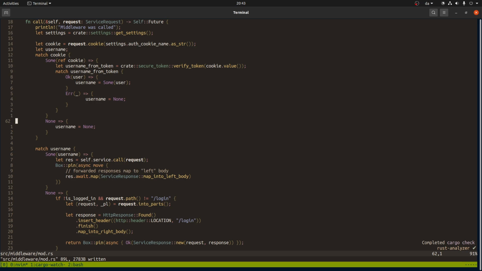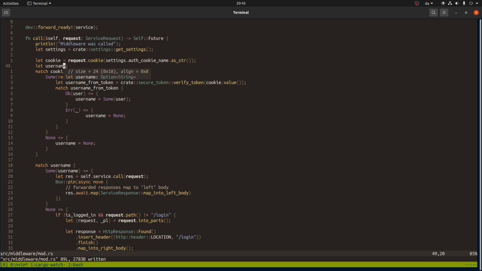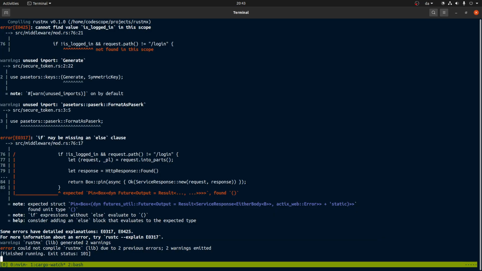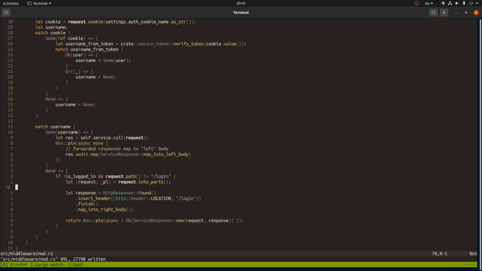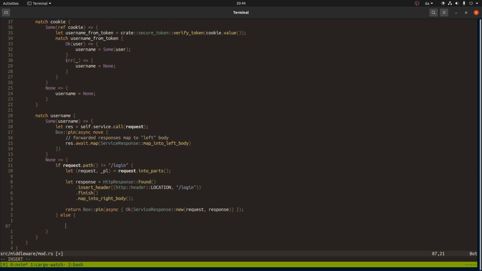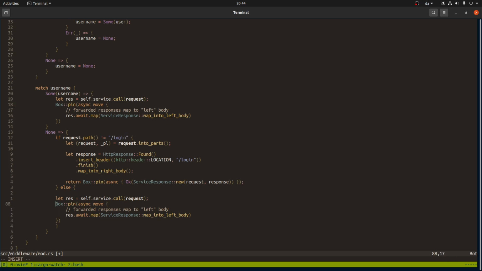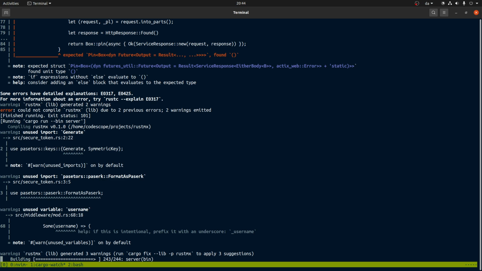Does it format now? I'm afraid it doesn't, but this one is still. Okay. If there's no. Wait. So okay. So we are not logged in. So we don't need this part. If the request is not equal to that, we redirect to that. Otherwise, we just let the request go through. Now it should compile.